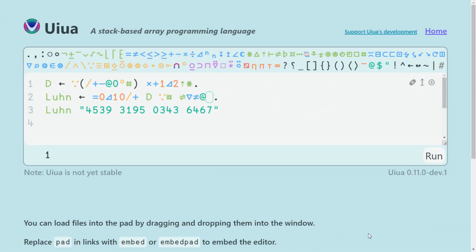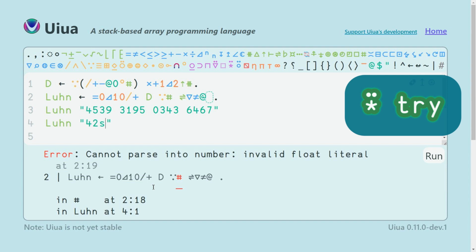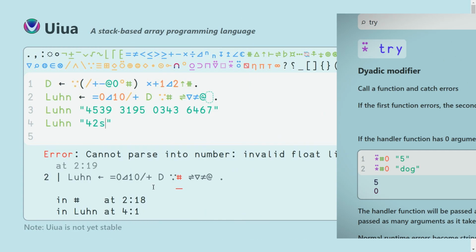My implementation is not complete yet without thinking about the edge cases. One trivial thing is that if I have any invalid character, the parsing will blow up with an error. One way to avoid it is using try. This can get quite complicated to use, but I will only use the simplest form. Try is a dyadic modifier. It takes two functions. If the first function causes an error, the second handler function is executed with the original arguments of the first one.